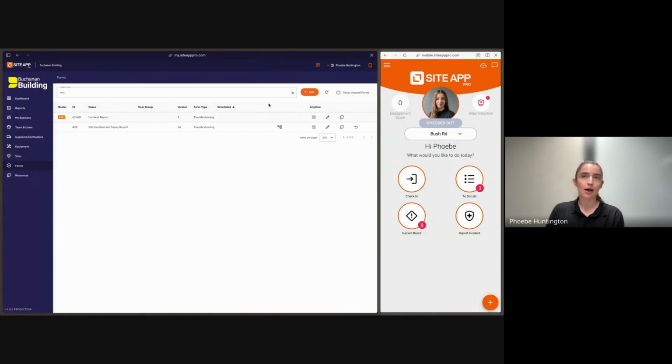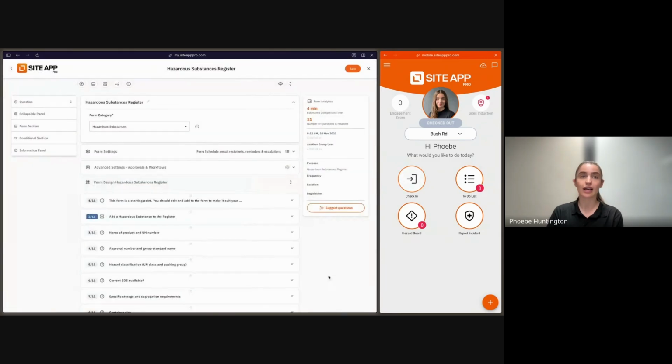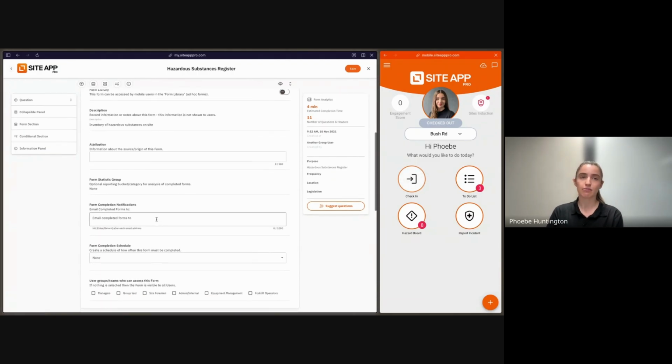Amazing. Now, in terms of deleting forms, you can see with our custom forms, you can actually click the bin icon and delete them. With our library forms, you can't delete them. What I usually recommend for everyone is instead of deleting them, please just click the pencil icon and then jump over into settings and turn a form off from the form library. And also check at the same time it's not on a completion schedule, so it's not scheduled for anyone to appear within their to-do list.